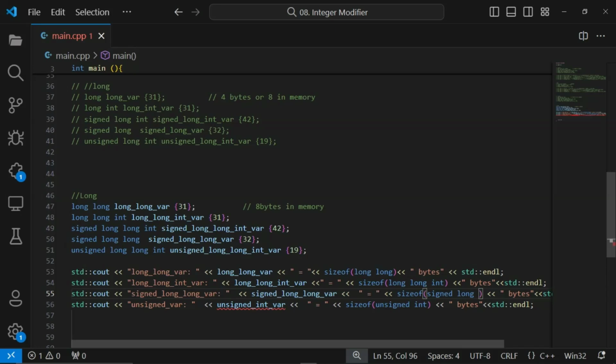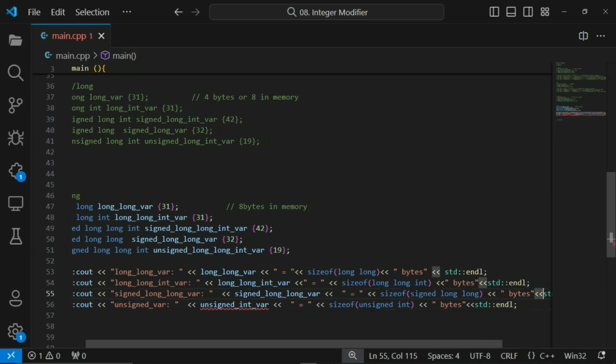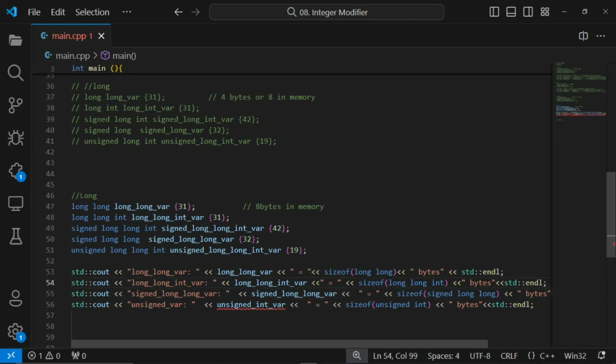Signed long, and long, or what's the signed long? Yep, that is what is there.